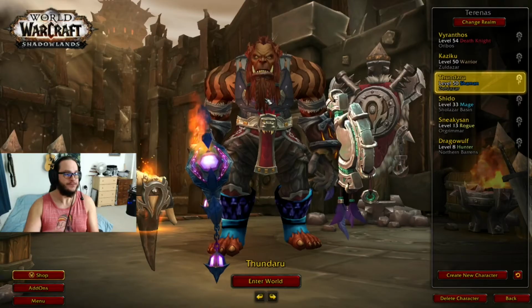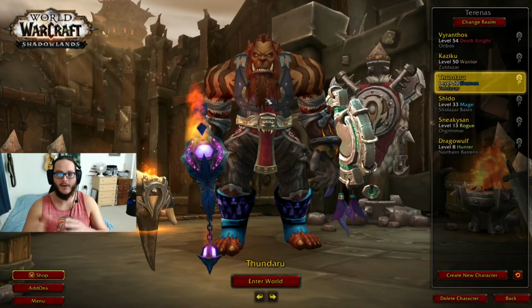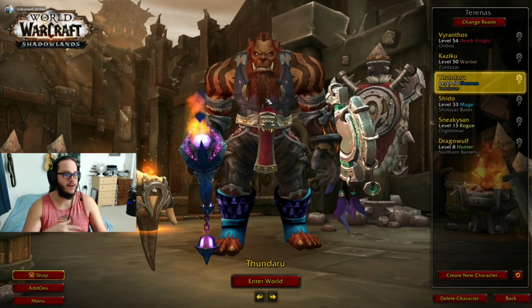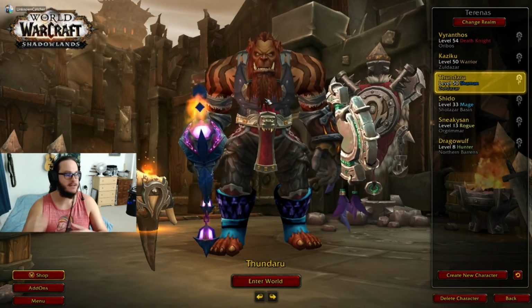Here's a quick guide on how to swap over UI, key bindings, macros and such to alts if you plan on leveling some. It just makes it a little bit quicker and hopefully this helps you out. Let's check it out. Alright, so this is my character here. I want to swap his interface with my main character and have the same keybinds.